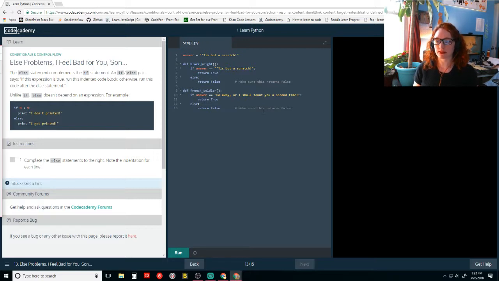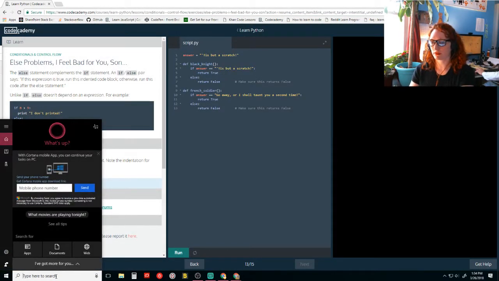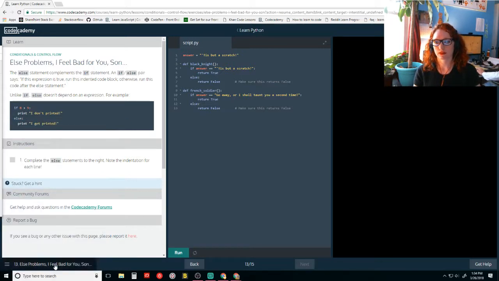Complete the else statements to the right. Okay. I feel like there is a Discord. I know I have Discord. Let me look. No, come on. I know I have Discord, don't I? There it is. Is it not set up? I thought that it was. I think maybe I was having problems with Discord. It's running something. Okay.